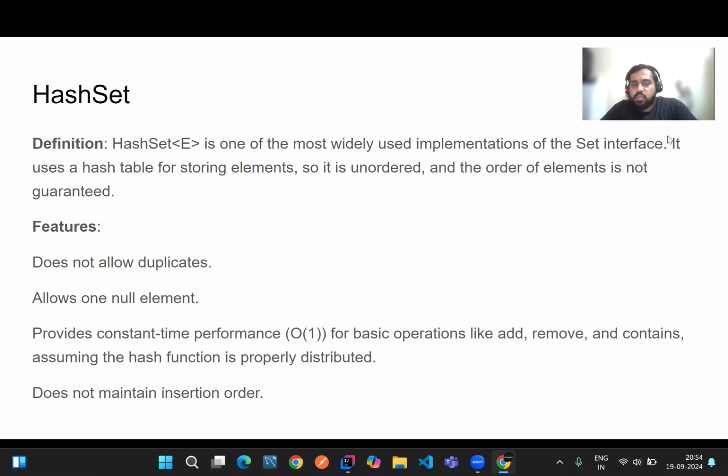The HashSet will allow only one null element, and it provides a constant time, O(1), for basic operations like add, remove, contains, assuming the hash function is properly distributed. What is a hash function? We'll talk about that in the advanced concepts, like what is a hash table and how to write a hash function. Java provides a basic hash functionality.